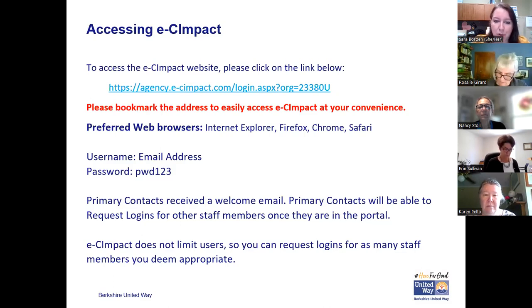So we sent out an email welcoming everybody to the primary contacts, and your username is your email address, and then your password was PWD, all lowercase, 123. Once you're in the portal, you'll be able to request logins for any other staff members that you want to have access to this portal. There is no limitation. So that's one of the beauties of this new platform.